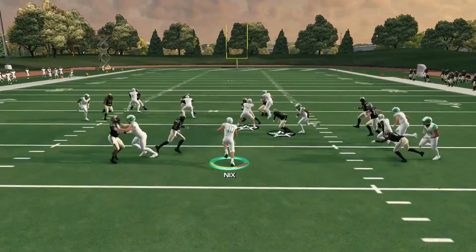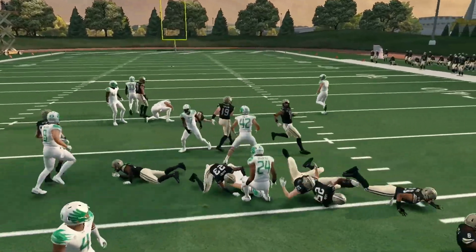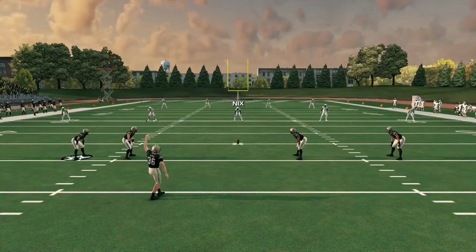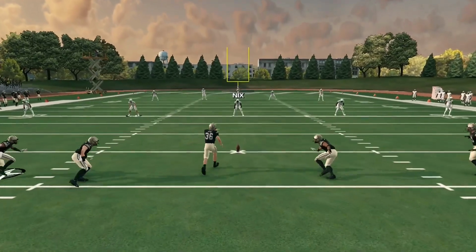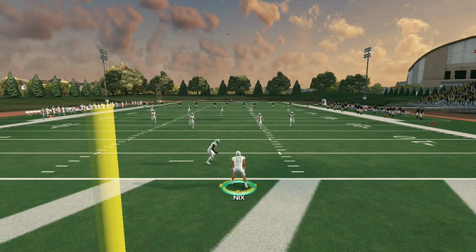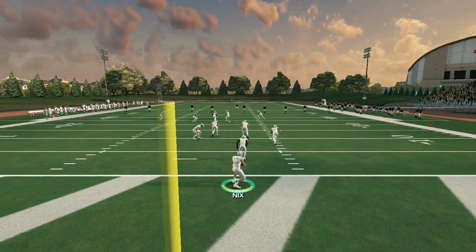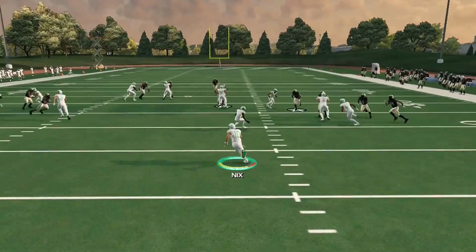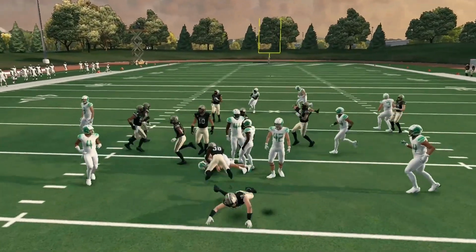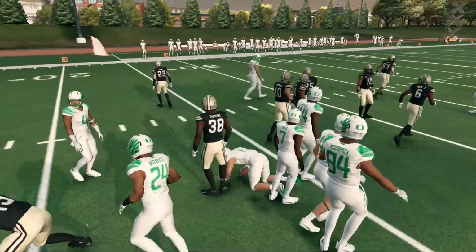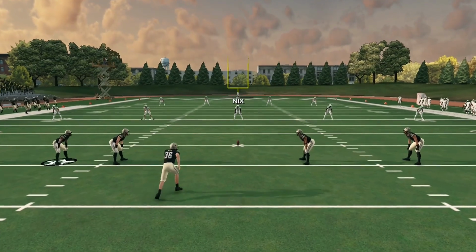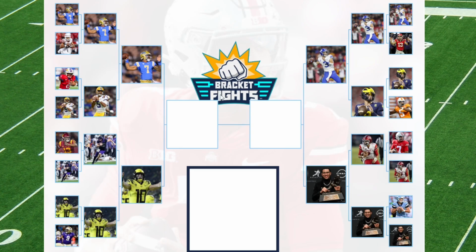Let's see what he's got in store for us as he takes that one up to the 27. Decent start, but he's got to do better than that. He needs at least 29 yards here to tie, 30 to win. Let's see what he can do. He's going to take it out, and he's not even going to get close to that, as DTR is going to be heading to the championship of the quarterback kick return tournament.